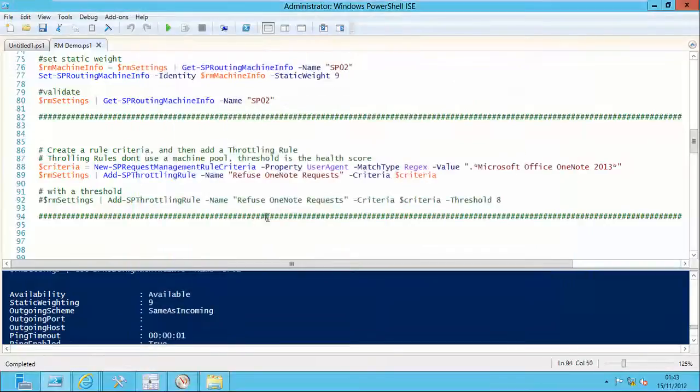Okay, so the next thing I'm going to do is add my throttling rule. It's also a good practice, because throttling rules are evaluated first, to get into the habit of creating them first. So I have my rule criteria here where I'm going to refuse the requests from OneNote, and I'm going to use the regular expression.